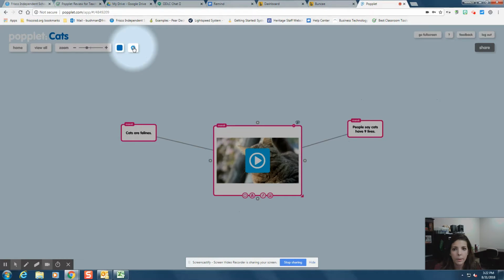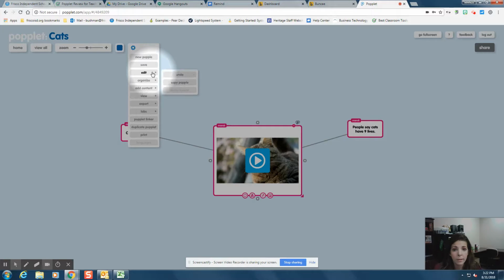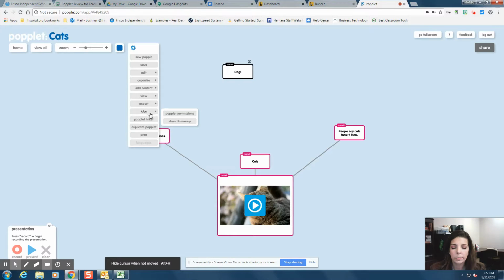If you go up here to this little cog, you can save it. You can edit it in some way, undo it, copy it. You can order this. So we have a lot of different options in here. There's a presentation mode and a presentation mode 2.